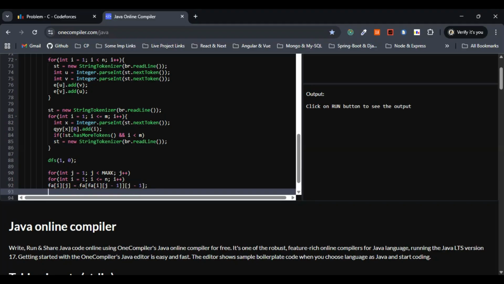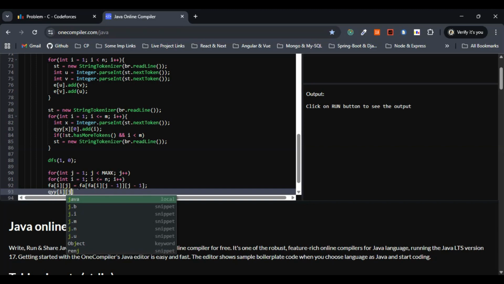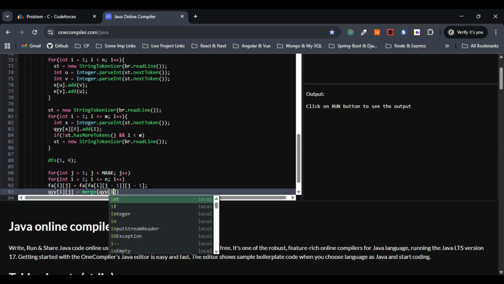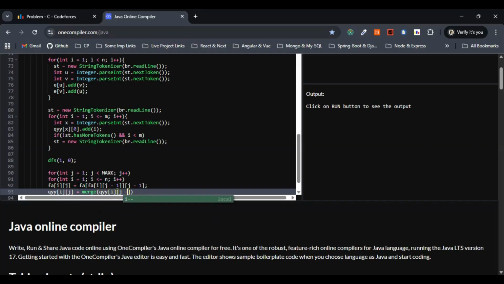So the next step would be, let me write it this way. Q double y we have already considered. So this one of i, j is equivalent to, let's make use of the merge helper method that we have already written. So this one will be Q double y of i, the same thing, i into j minus 1 here, j minus 1. And also, let me copy the same thing and make the necessary changes here.